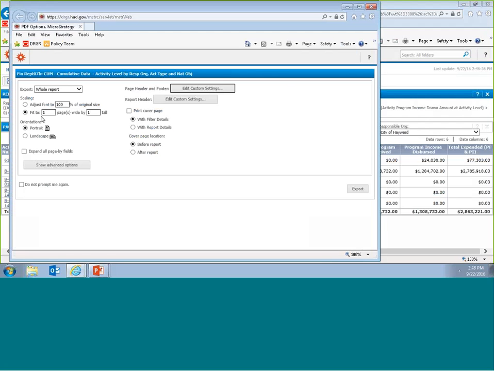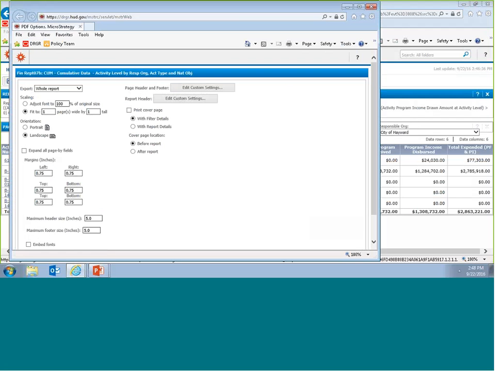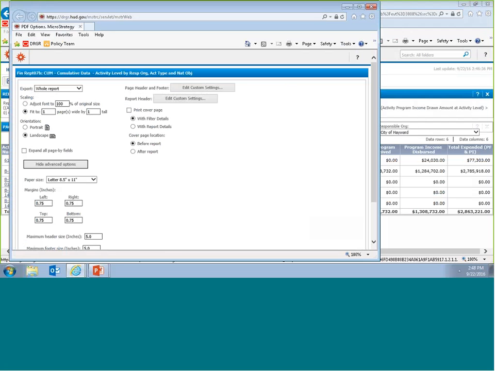So if I say fit to 1 by 1, then it's going to put this report on one sheet of paper. And of course I'm going to select landscape because this is a landscape report. You have other advanced options here about letter size and all that. And then over here on the right, you also can edit the header and footer and the report heading.